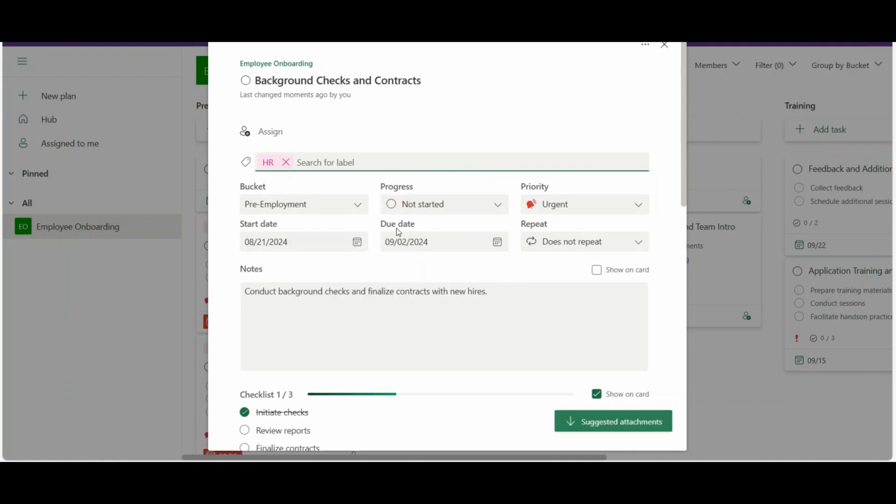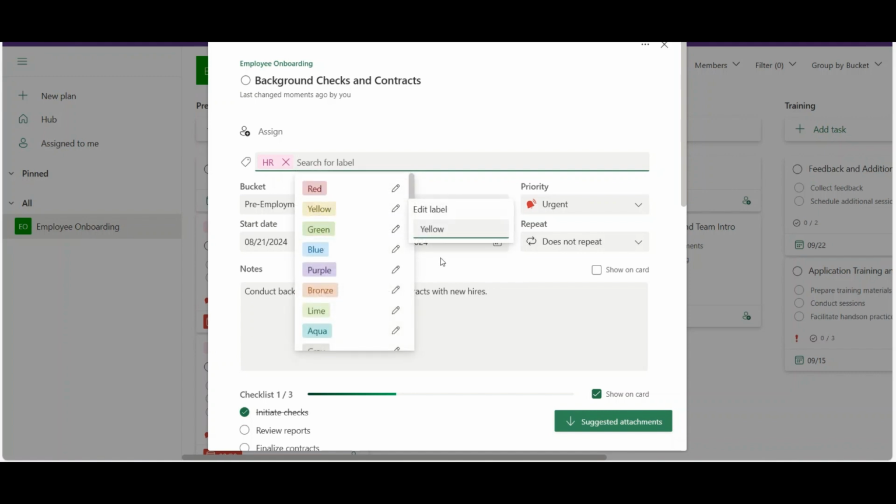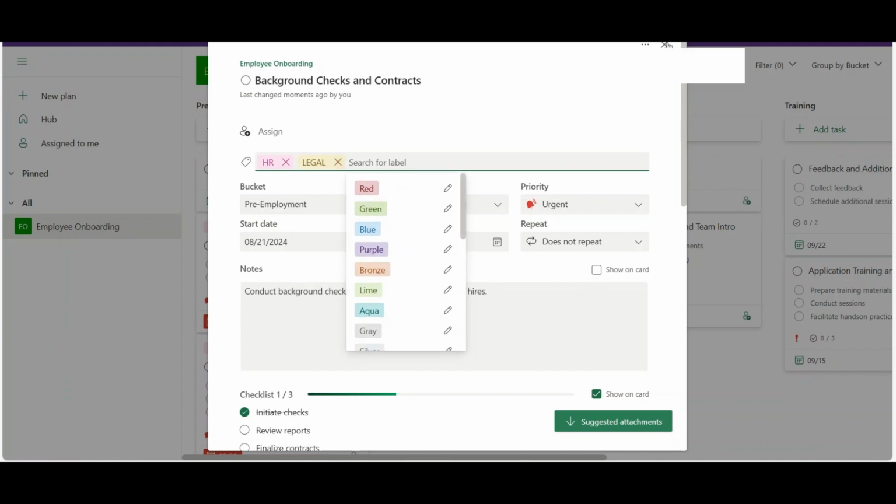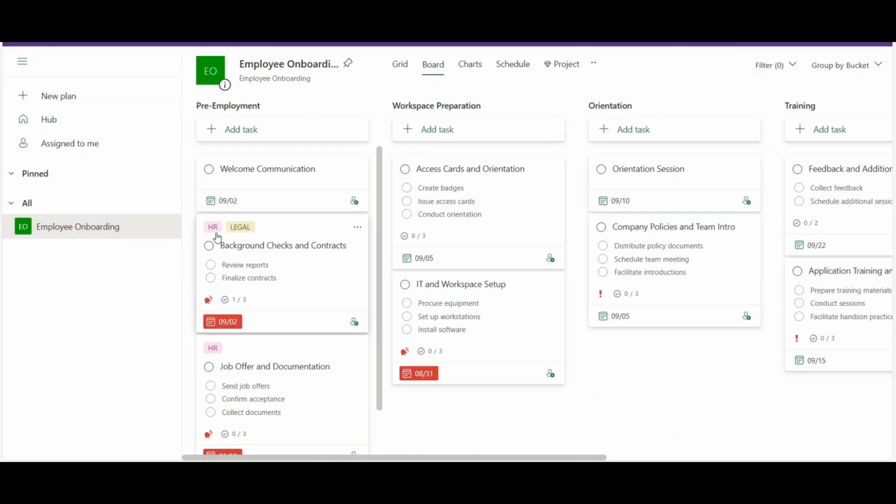You can assign multiple labels to a task if it involves various departments or teams. For example, the background checks and contracts task can be labeled for both the HR and legal departments, so we will customize the available label to legal. You can now see the labels reflected on the grid page.